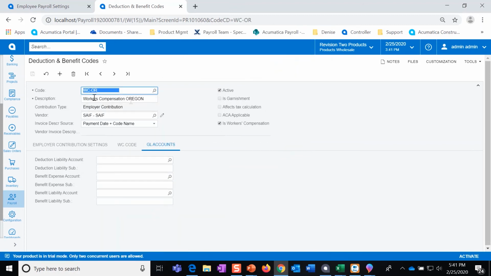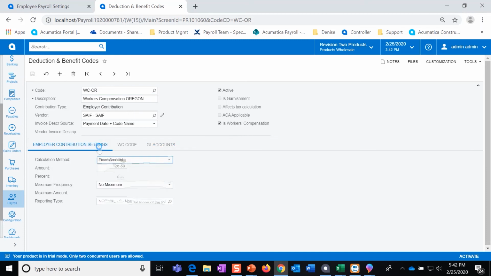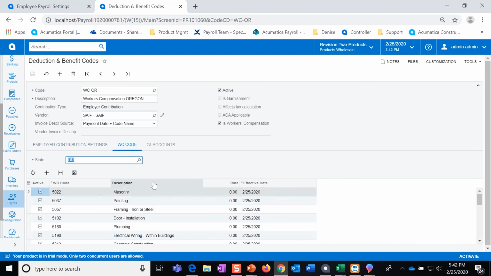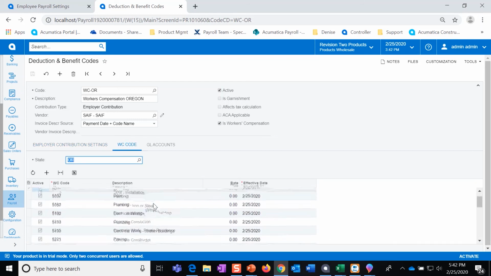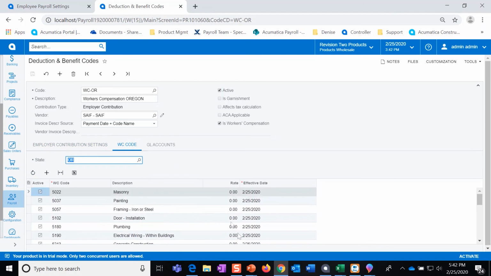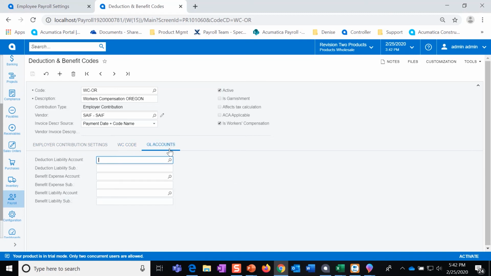Here I have a benefit. You can tell it's employer only, so I only have one tab. But it's also something different because it's workers' compensation. I've put in my vendor information. This is my employer contribution. Here are my workers' compensation codes. So all I would have to do is enter in my rates, and then I can put in my general ledger accounts that I need for this benefit to go to as well.